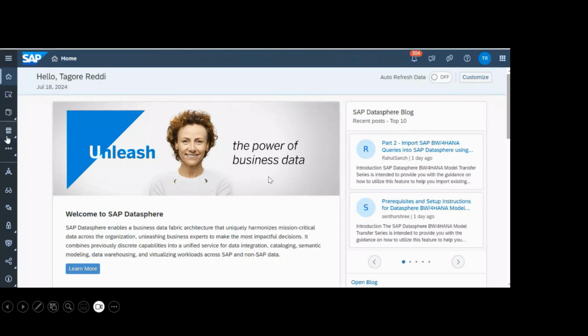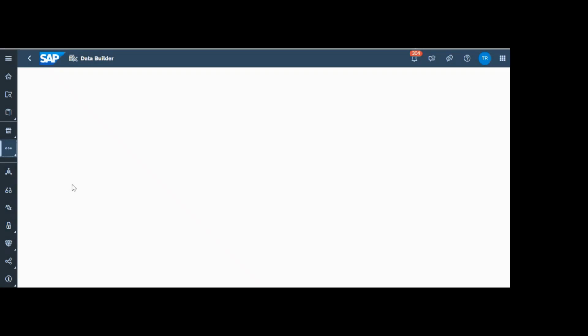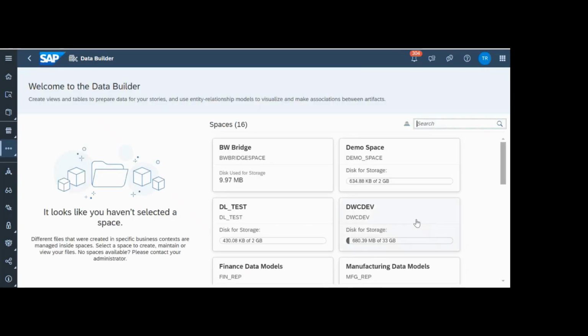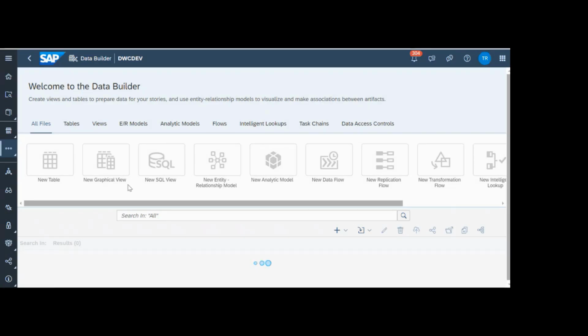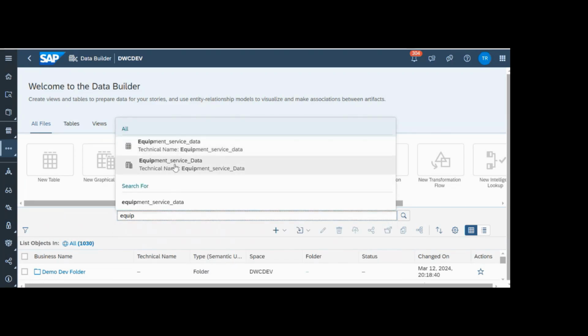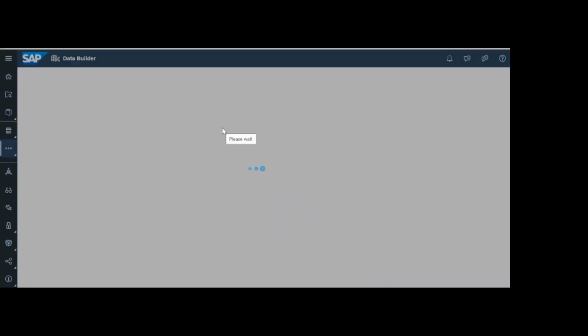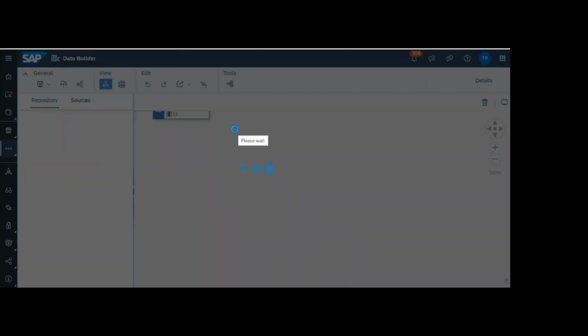First I just want to show you my model, which replicated the CDS view data into DataSphere. I logged into DataSphere and I'm showing you my model. It's called equipment service data. For this model, we replicated a CDS view the same way Mahendra showed, and it is available in DataSphere. I used that equipment services CDS view in this data model.